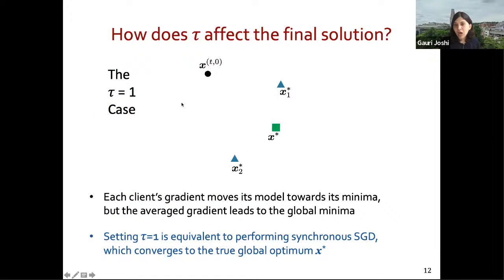So to understand how tau affects convergence, let's consider a very simple example. There's just two clients, and these two clients have a unique local minimum, x1 star and x2 star respectively for the two clients. And x star is the unique global minimum. And this is the current version of the model which we start with. So our goal is that this model should reach the global minimum through the federated averaging algorithm.